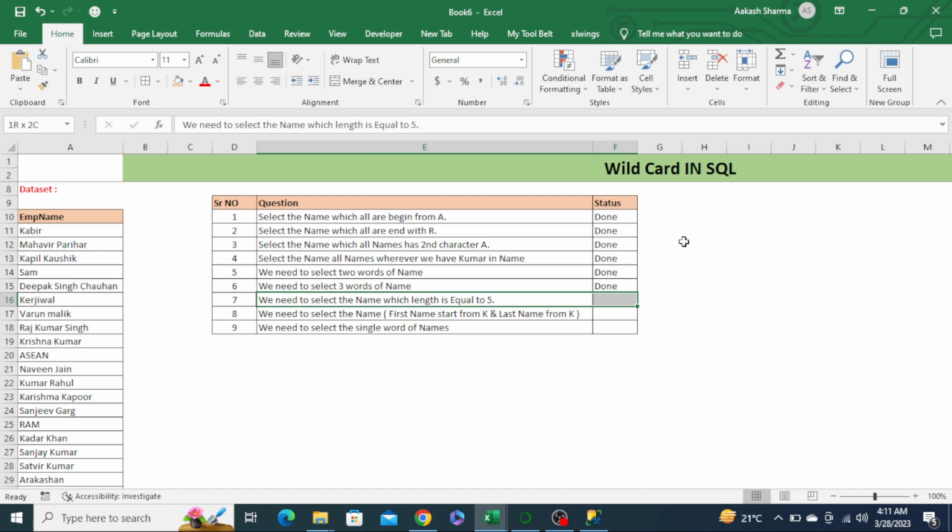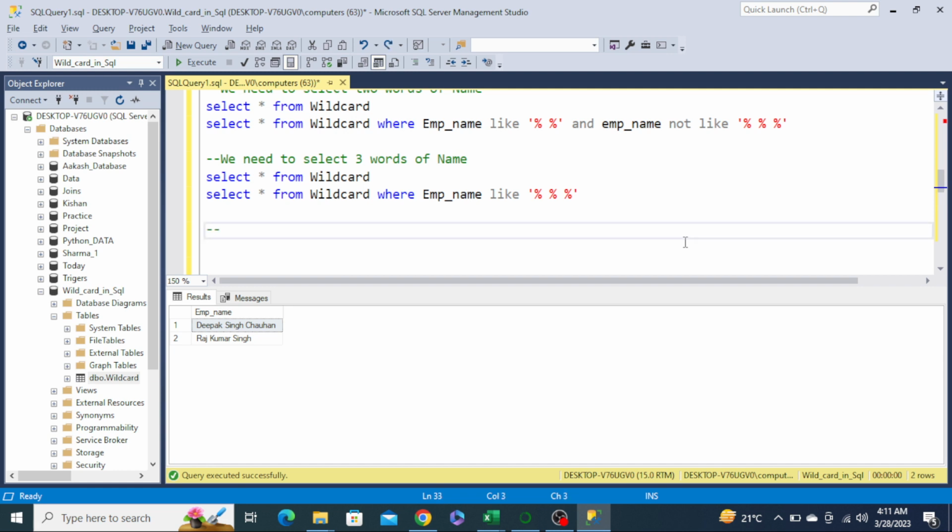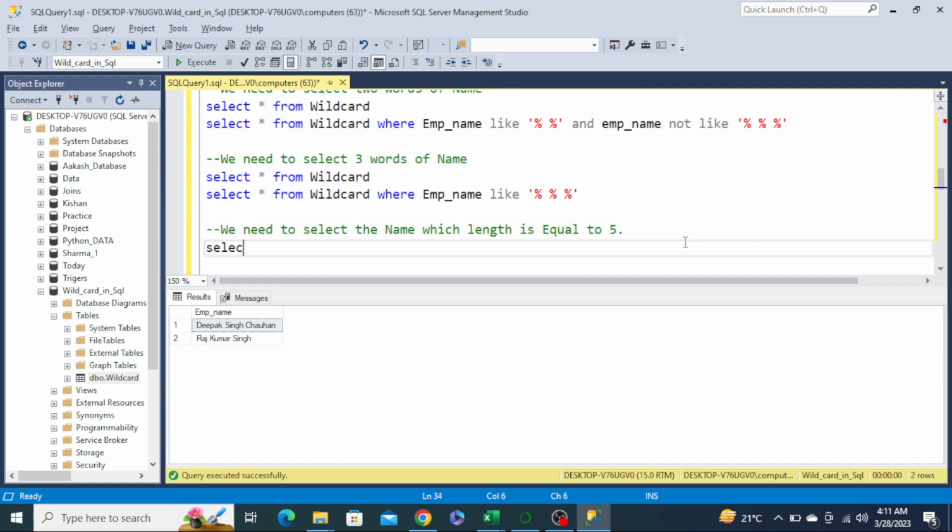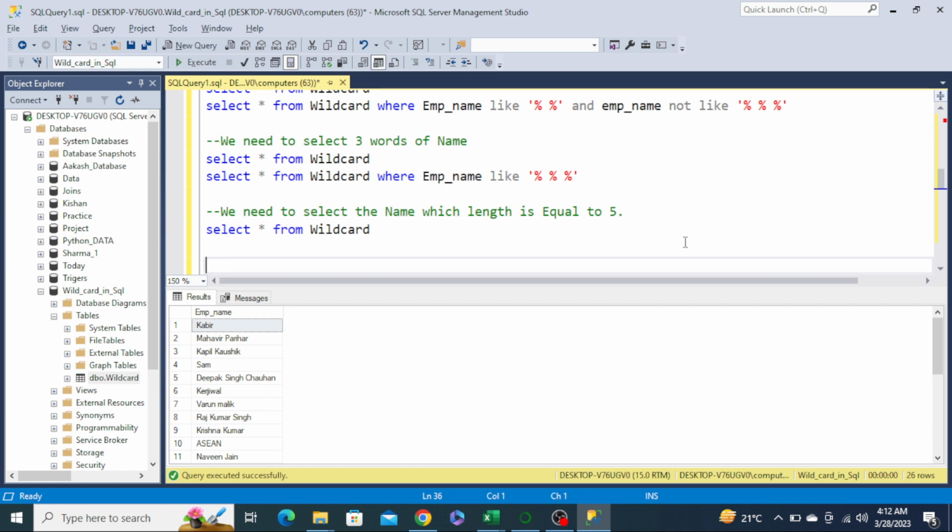Next we need to select the names whose length is equal to 5. Here we need to play on the length of the employee name. Let me show you the Wildcard table. I have a lot of employee names, but the condition is that whosoever's employee name has a length of 5, only those names should get captured. For example, Kabir has length 5; if you count the characters, it is 5.